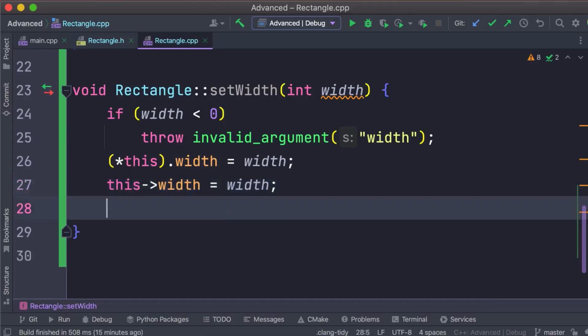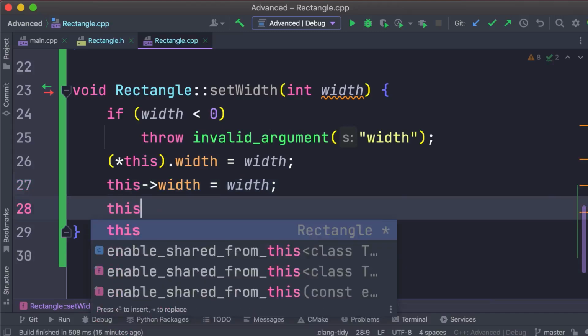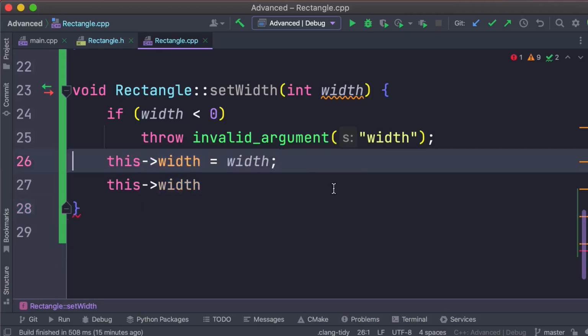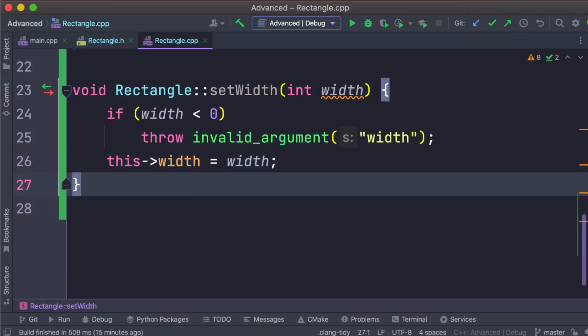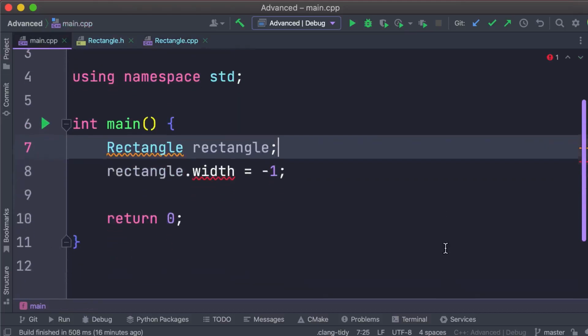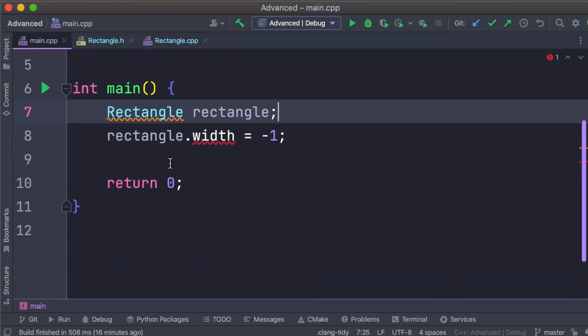Now in CLion, if we type this followed by a period and then select width, CLion automatically converts our period to an arrow, okay? So I'm going to go with this notation. That is just my personal preference. But again, you see a lot of people use the m underline prefix. So we're done with this setter. Now let's test it. So back to our main file. Obviously, we cannot access the width attribute anymore.